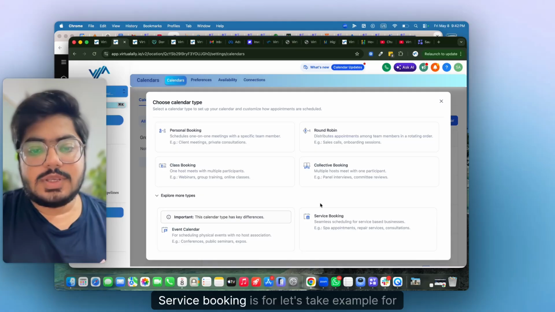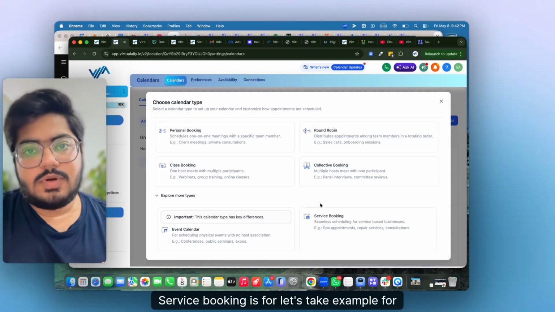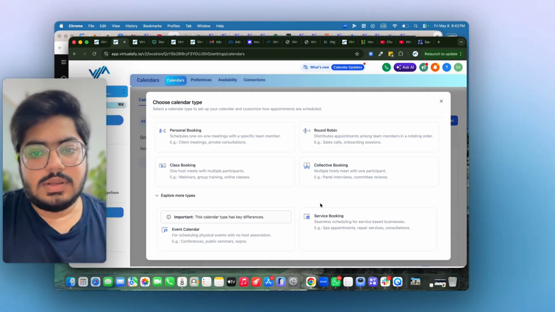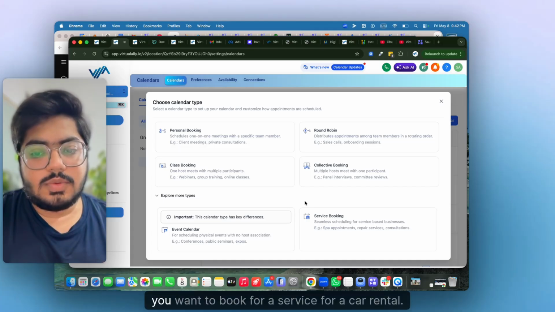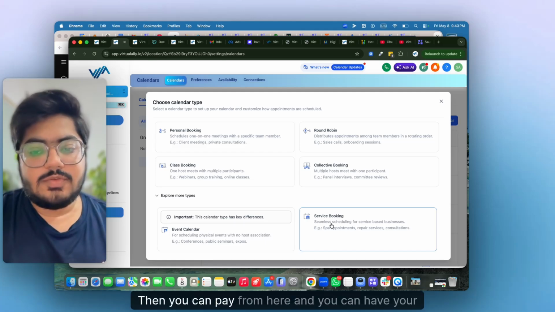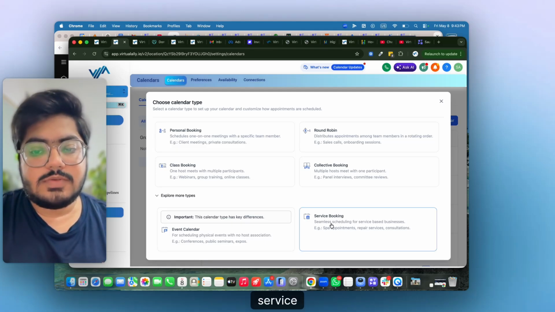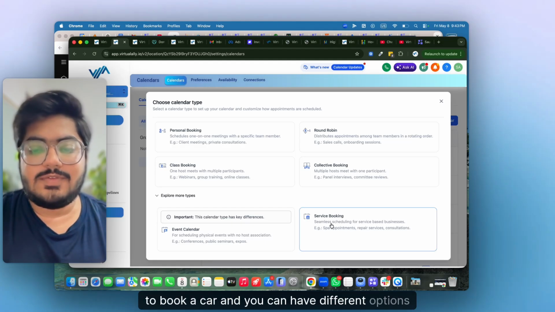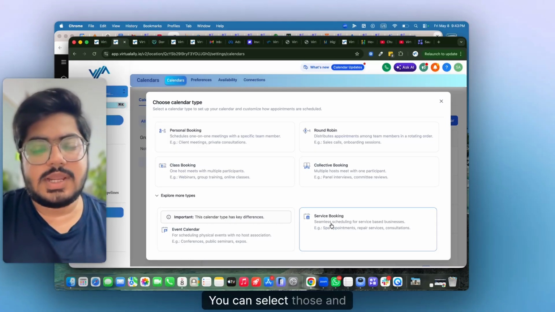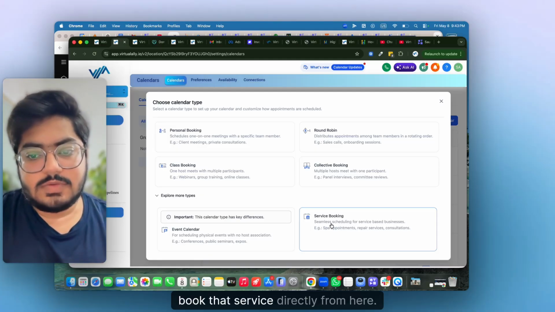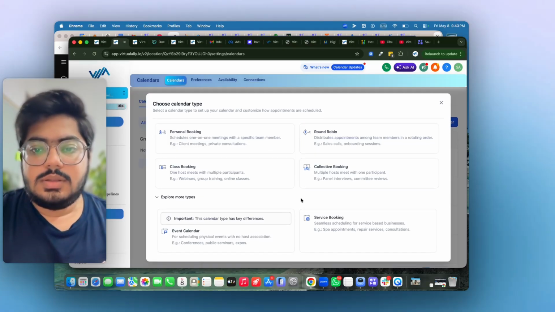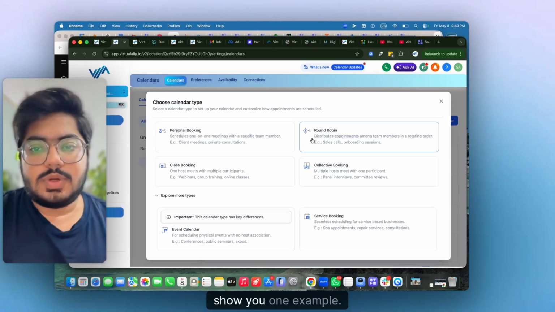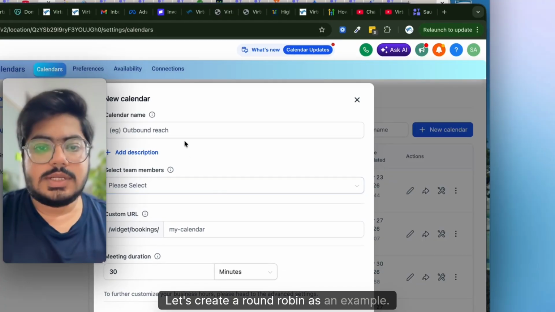Service booking is for, let's take the example of a car rental. You want to book a slot for a service for a car rental, then you can pay from here and book a car, and you can have different options of different cars. You can select those and book that service directly from here. So service calendars are used for that. Now let me show you one example. Let's create a round robin as an example.